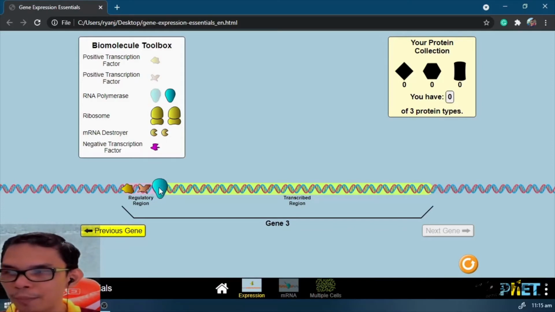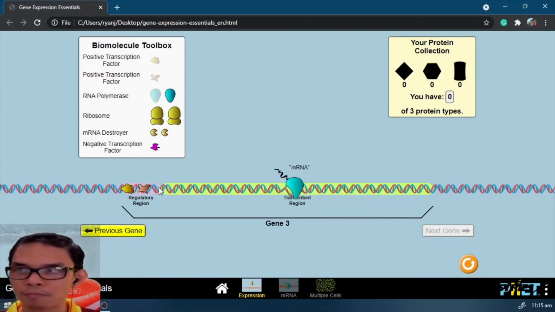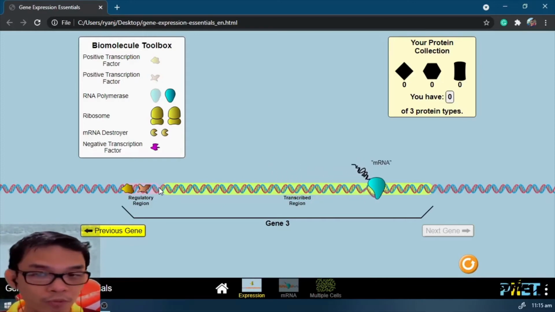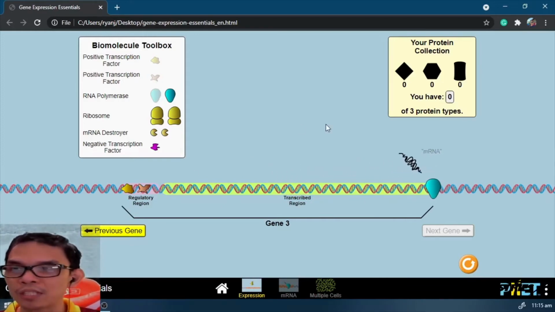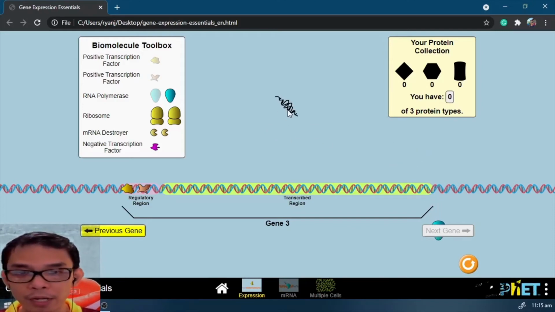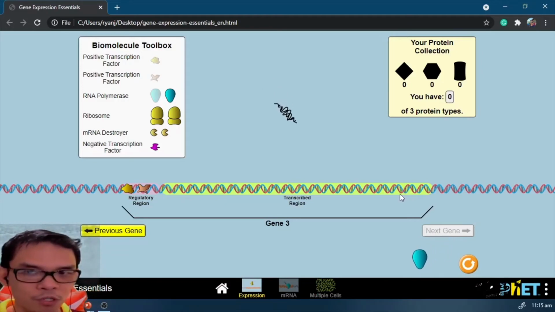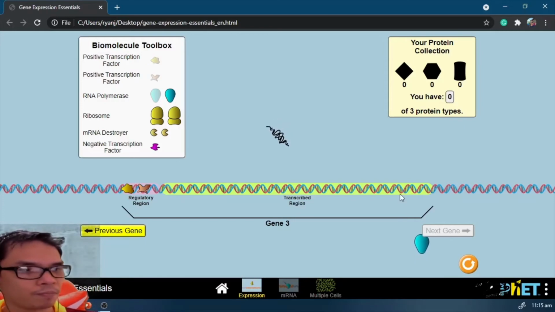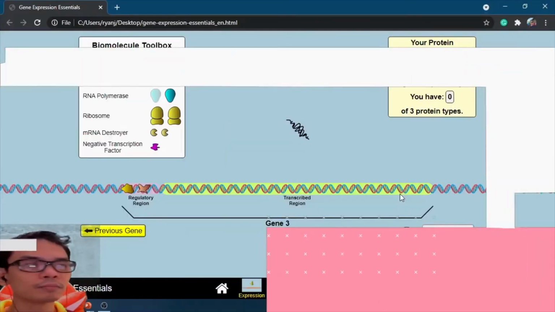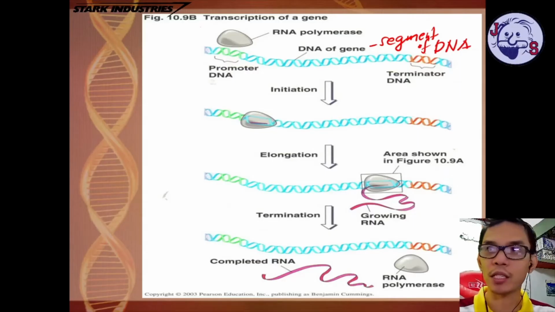So if we put some RNA polymerase over here, and it will do its function, it synthesizes a much longer mRNA, and the length of the mRNA is based on what we have on this gene over here. So that is the transcription process.